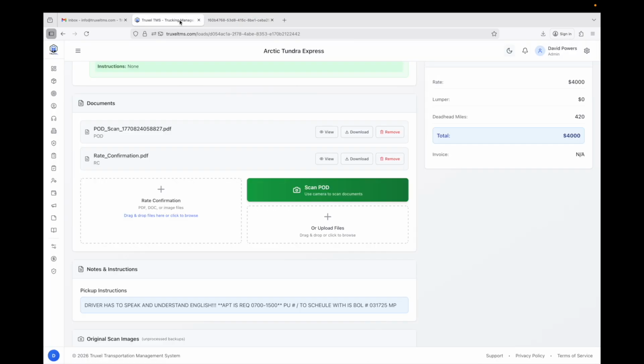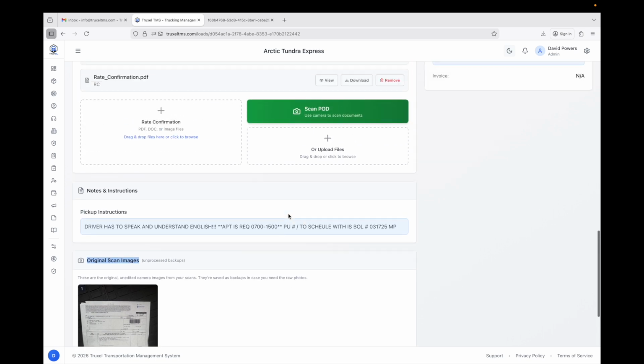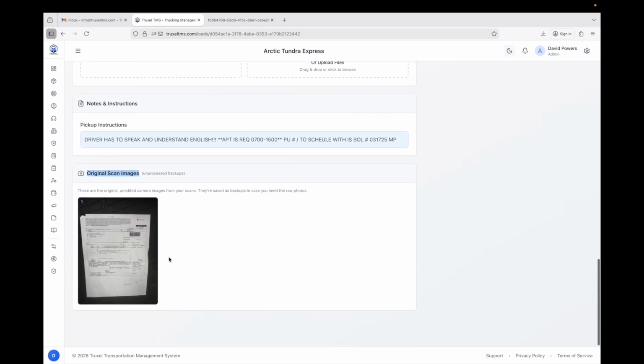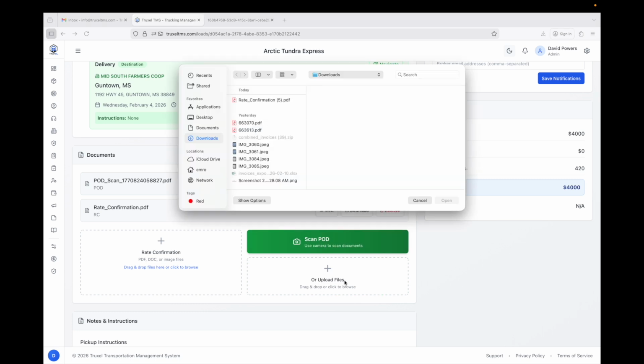In case the driver scans badly, or he does not adjust those corners correctly, and you see the pod does not look right. In this case, it looks fine. But in case it does not, you always have a backup because his original scanned images are uploaded right here. Every single time he uses the Scan Pod option and uploads the scanned version, original images will be uploaded with it as well. So if the driver has scanned improperly, you can always click here, download this image, and go back here to scan it yourself.